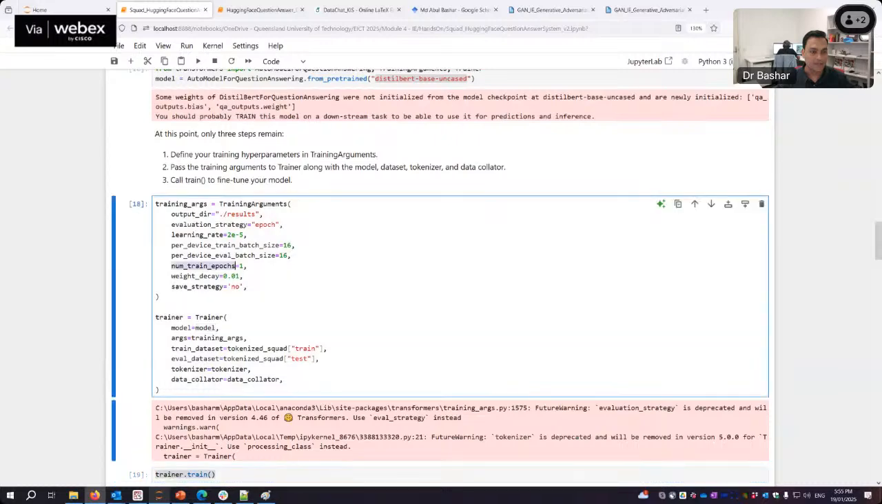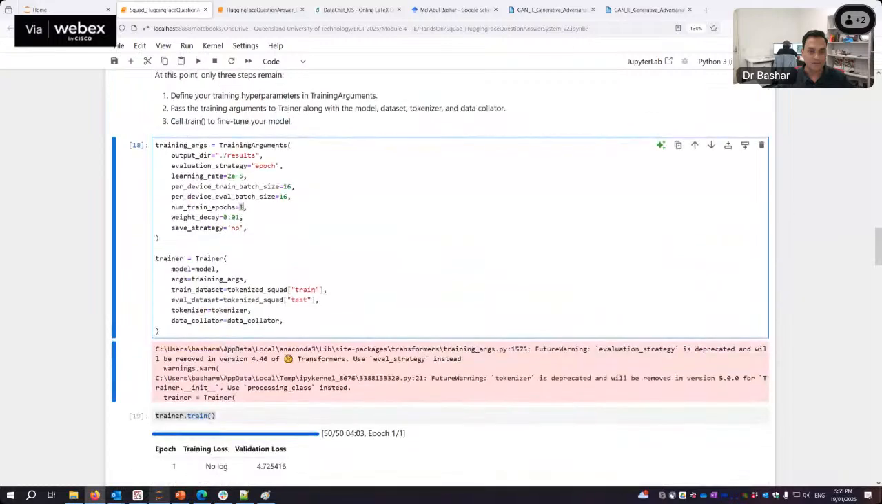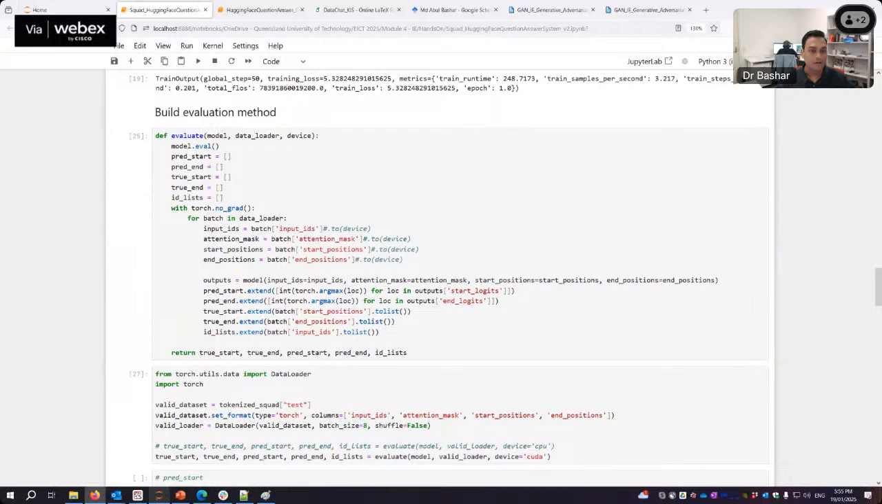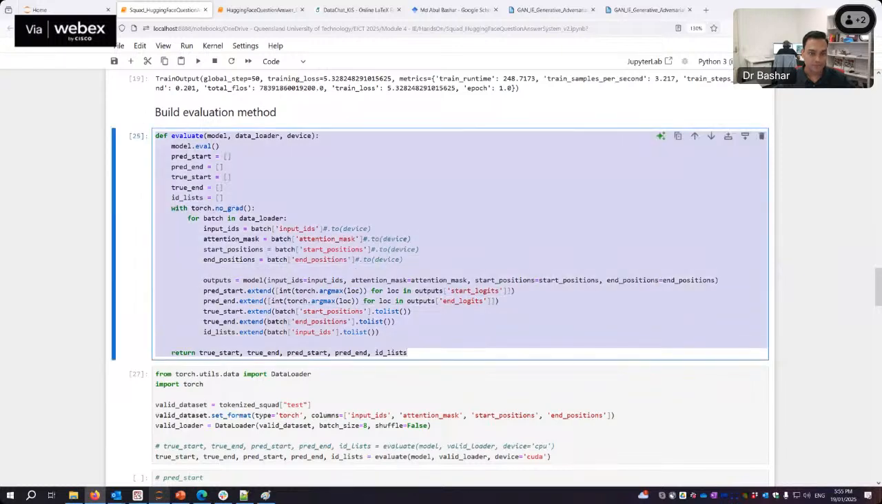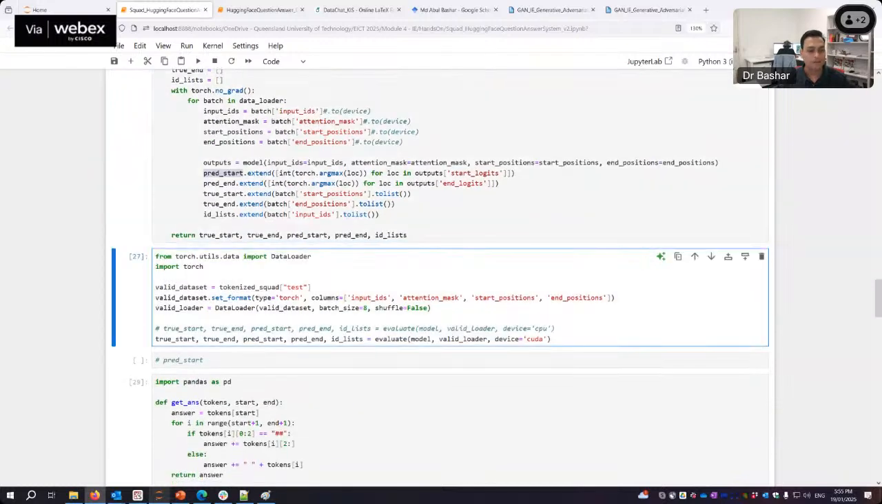So for number of training epochs, I said one, so it will train only once, but you can set as many epochs as you need. And then evaluation functions, similar as before. It takes all this information and makes predictions, and it stores that predicted information. And then after prediction, you do the evaluation.